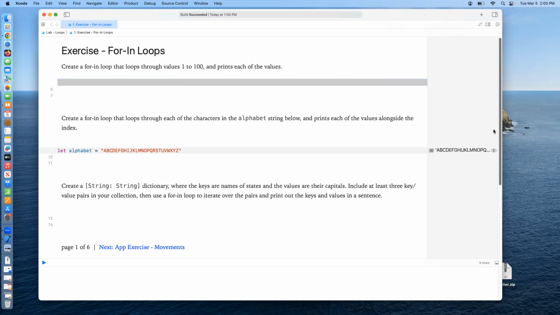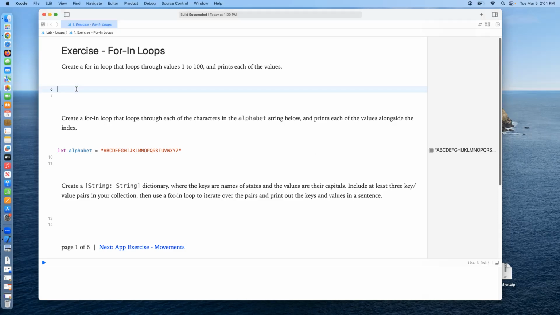So where we start here, it says create a for in loop that loops through values 1 to 100 and then prints each one of those values. All right, so this is pretty simple actually, so follow along here.